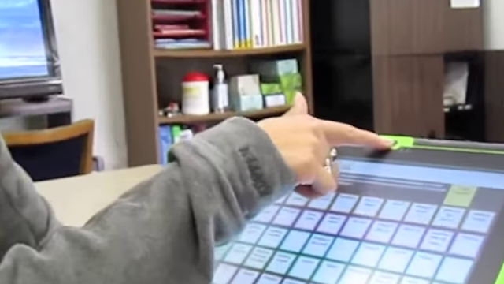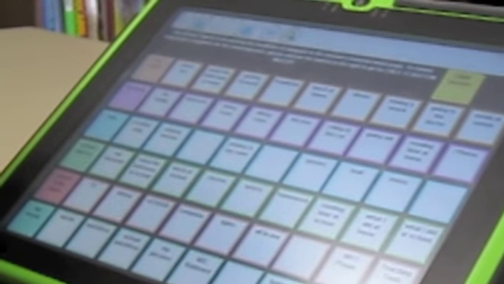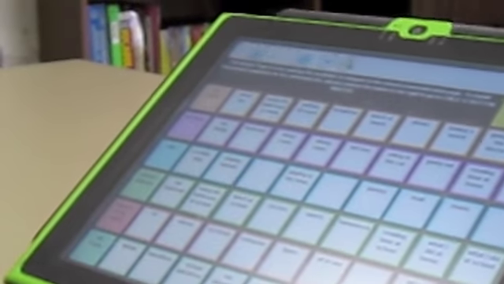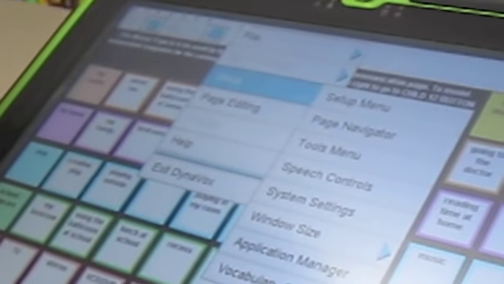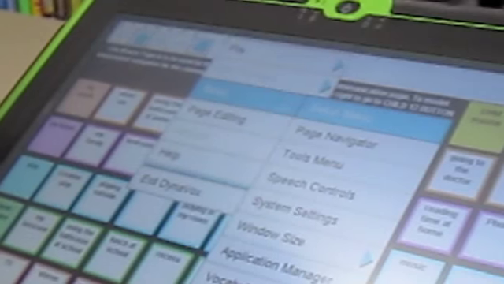To turn the device on, all you do is hold down the power button. To create a new user, you're going to press down on the tools button, which is the triangle, and then press setup menu. And then on this screen, when it gets to the setup menu, you're going to go to user setup wizard.